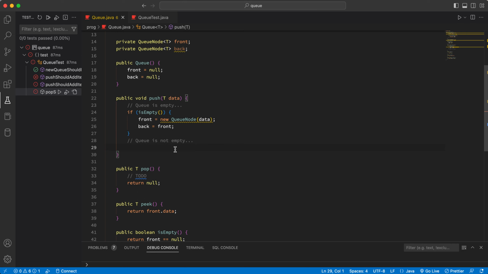Okay, so what if the queue is not empty? Here, if there's something in the queue, we need to find the thing at the back of the queue and keep track of that, because we're going to replace what back is pointing at with something new. But at the same time, we need what was at the back to point to the new thing that is now at the back, so that we can keep track of which order they are all in.